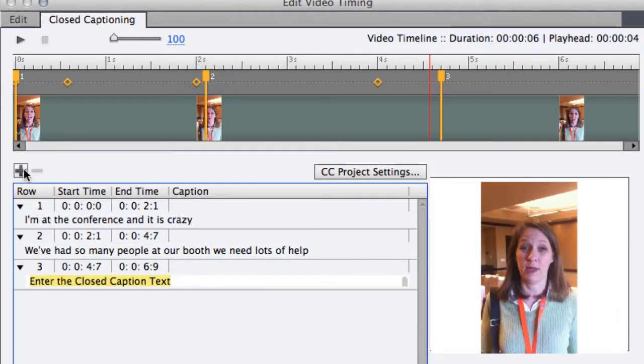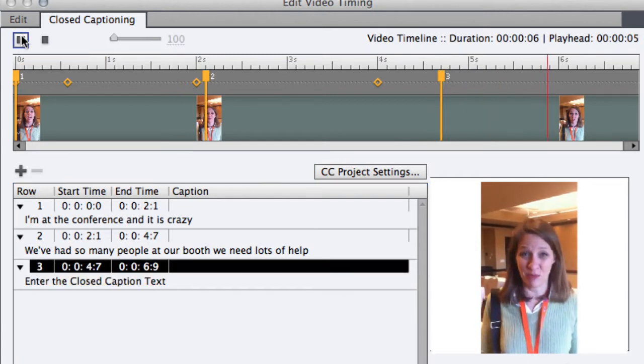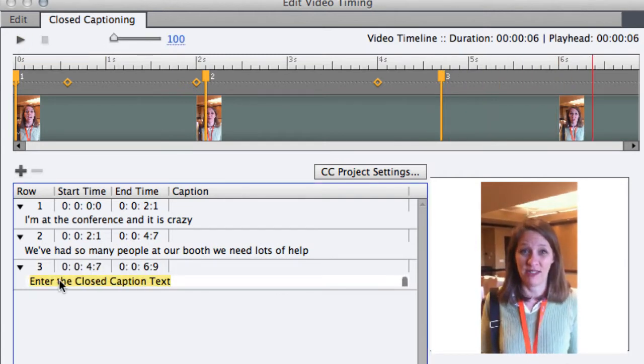Play again until you're ready to click the pause. Type in the next text. Click the plus sign. Click play. Type in the text. Notice the markers now say 1, 2, and 3.